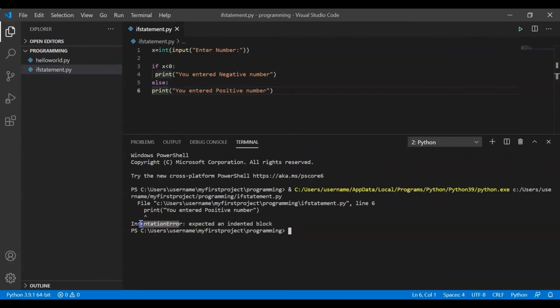Again we got an indentation error, expected indented block, which means there has to be at least one space. And if you think logically, right? If there's an if-else block and you provide one space, then it looks like there is something written inside the if. This space indicates that this print is written inside the if statement, and if you provide one space, this will look like this print statement is written inside the else block, right?